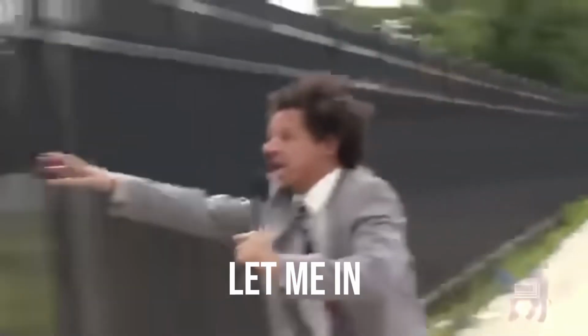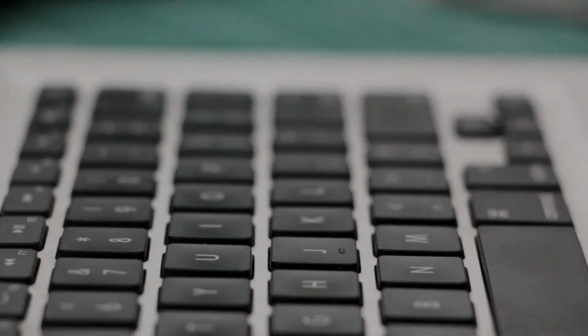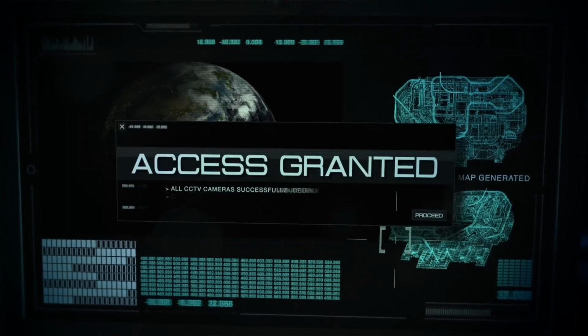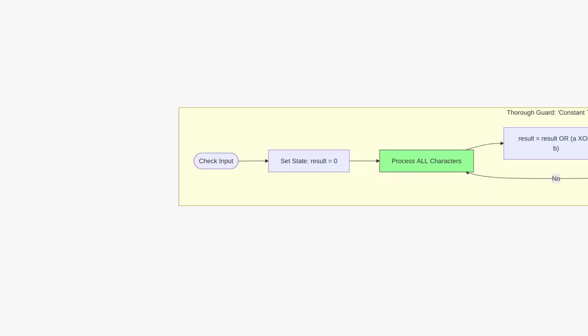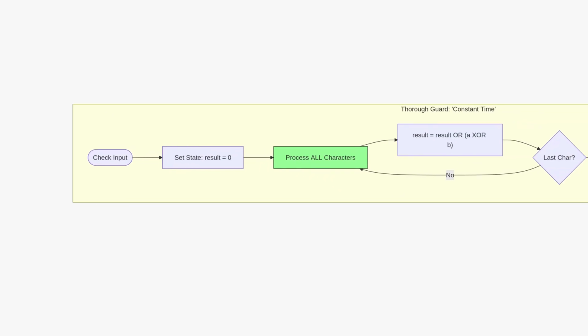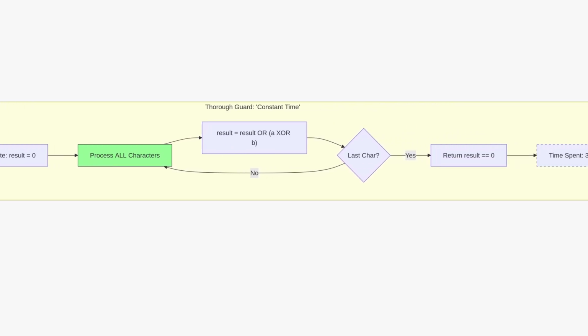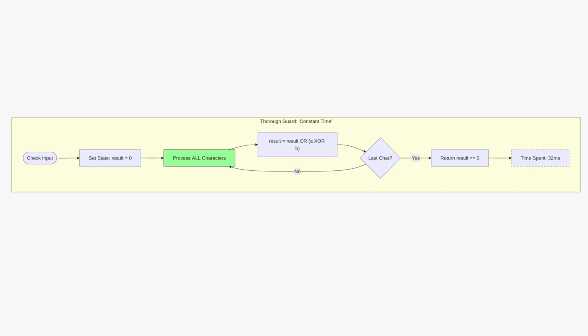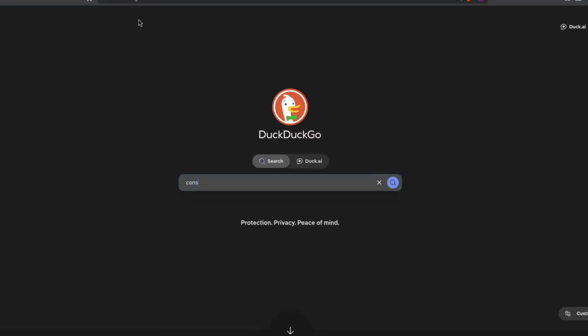With the verification key ready, we need a safe compare function. Why? Think of an lazy guard who slams the door the instant he spots a wrong letter. An attacker can measure that timing to guess the password character by character. To fix this, we need a thorough guard, a constant time comparison that checks every single letter, regardless of early mistakes. The response time is always identical, giving attackers 0 clues.